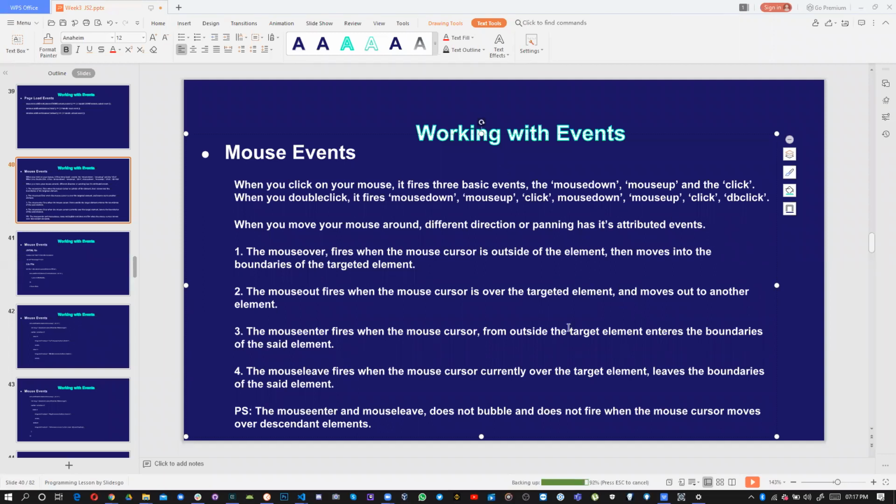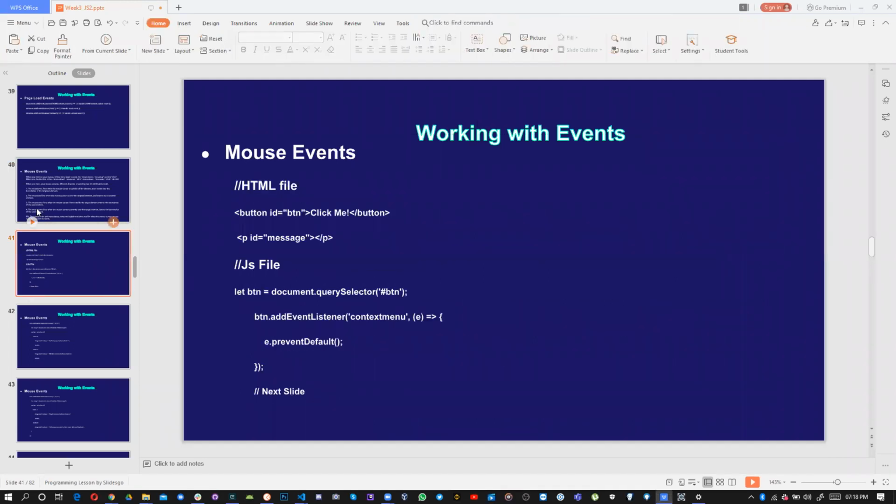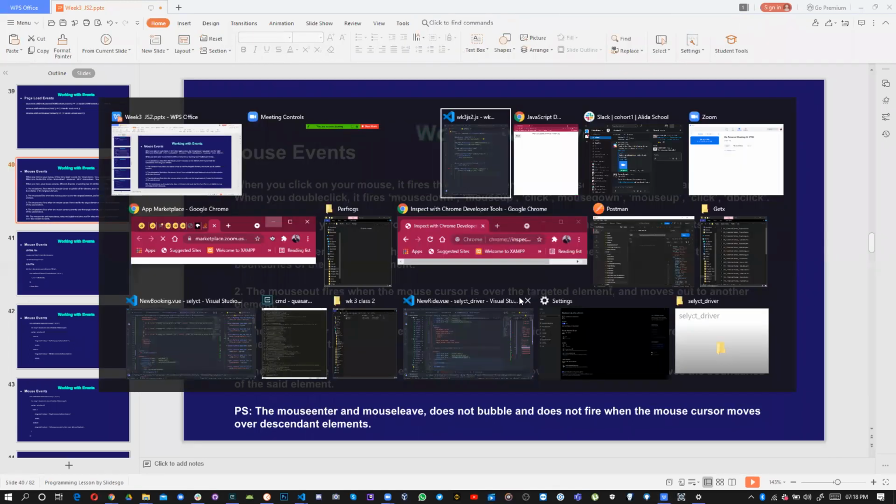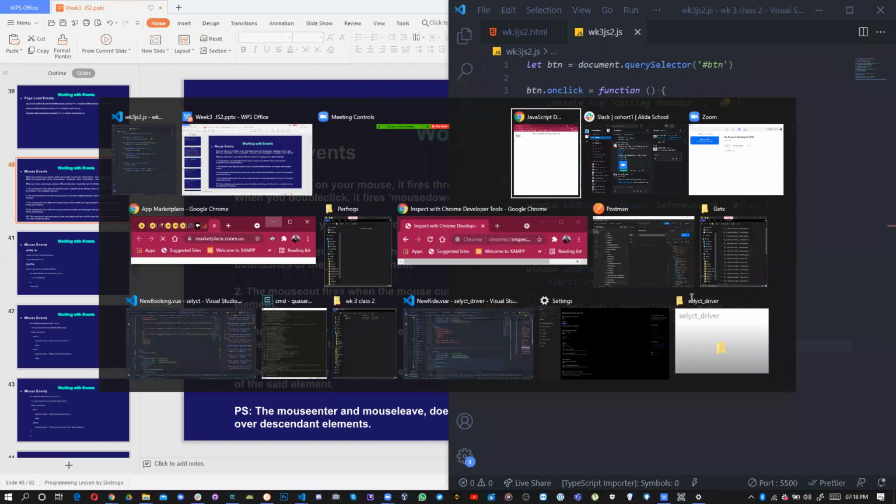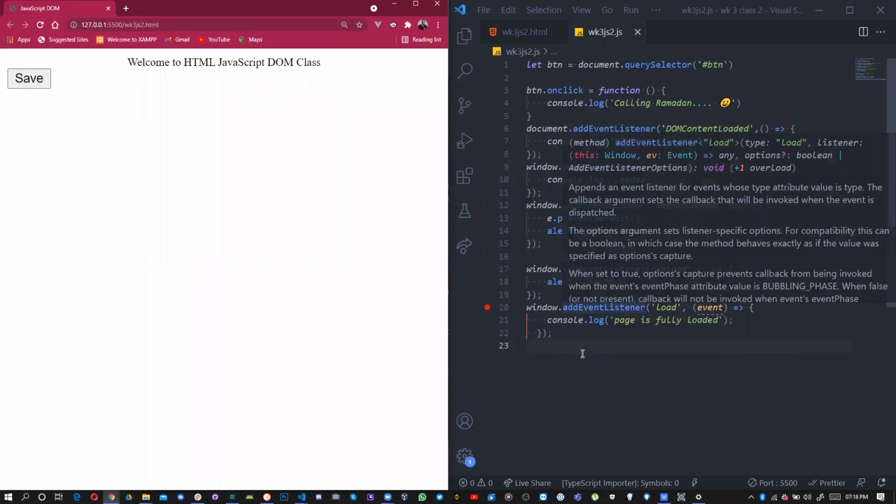Okay, nice. So mouse leave fires when the mouse cursor moves from the targeted element to outside of it. So if you notice, mouse over is almost the same thing as mouse enter. Then mouse out is almost the same thing as mouse leave, right? So let us try it out right now and see if they are the same or if they are different.